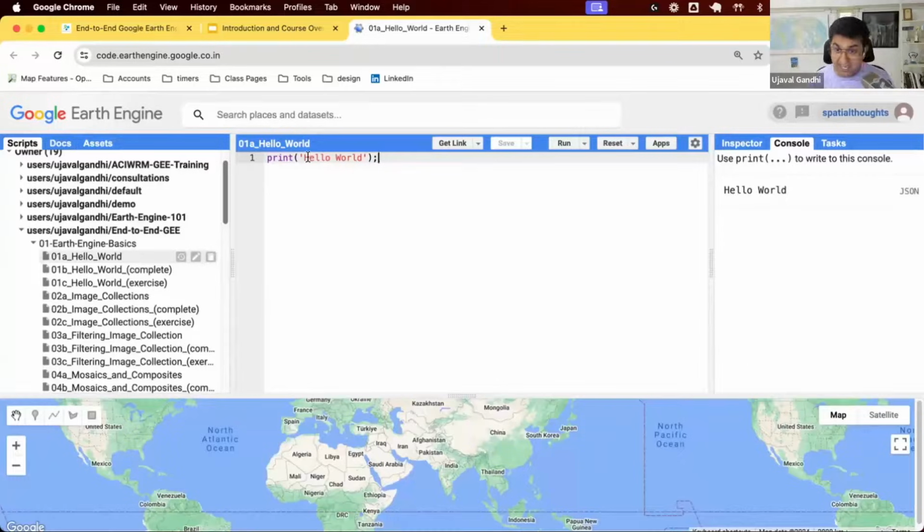The print function can take any input. I can change the input and say, hello class. And when I run again, you can see the output changes. So the print function takes some input, prints it on the console. You can use single quotes or double quotes. Anything you put in single or double quotes in Earth Engine is recognized as text. And Earth Engine supports both.